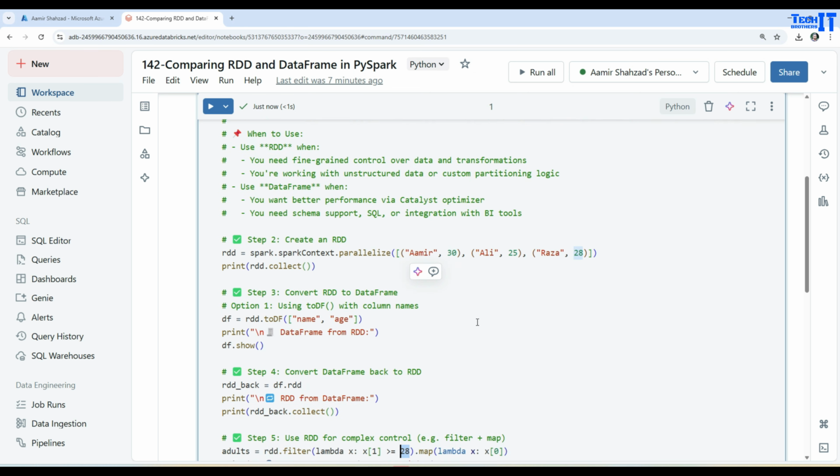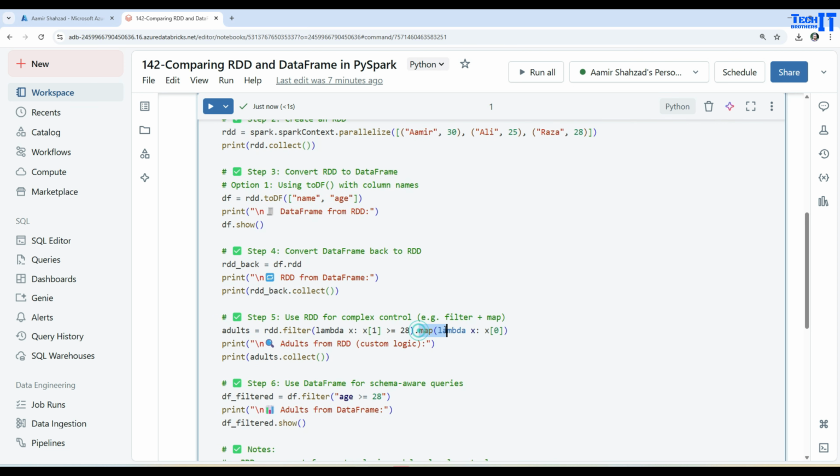Then I'm also mapping with lambda x: x[0], because I want to print only the name. So it's going to filter the records and give us only the records where the age is greater than 28 years, and then it's going to give us only the name. I'm going to go ahead and say adults.collect. It's going to collect all the data from our worker nodes, and then we are going to print. So let's execute this one.